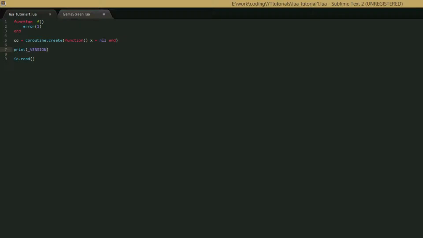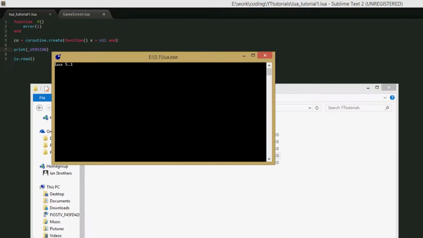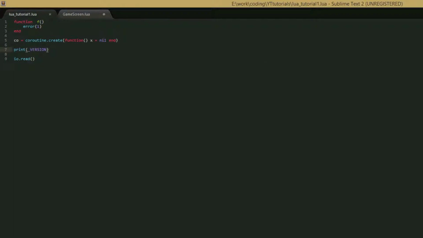version is just a string that contains the current version of Lua you're using. So you see I have 5.1. But that is all the functions and variables we have to go over that are predefined in Lua.